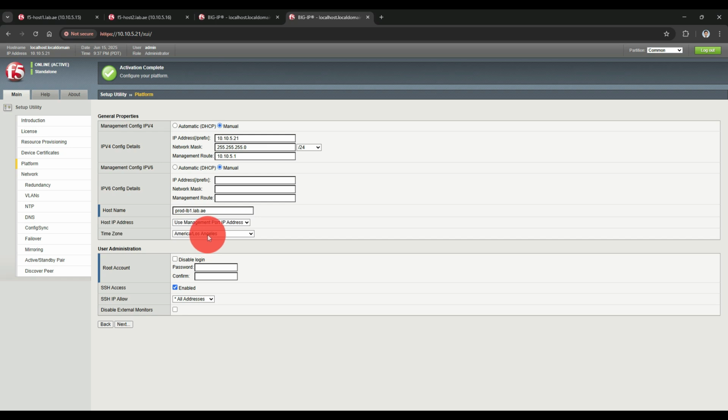Also, set the time zone based on your location. For example, since I'm living in UAE, I set the time zone as Asia/Dubai. The time zone is important to reflect the correct timing in your logs. Then set the root account password. Once you are done with these settings, click Next to complete the platform configuration.